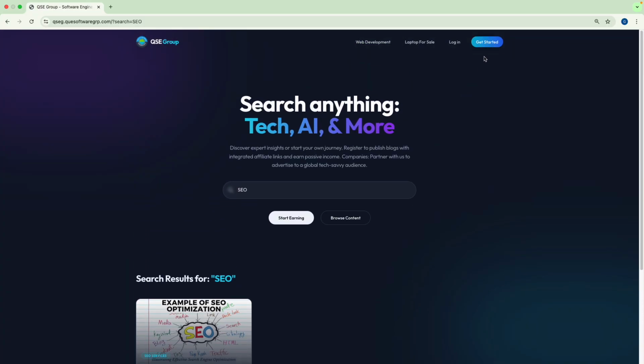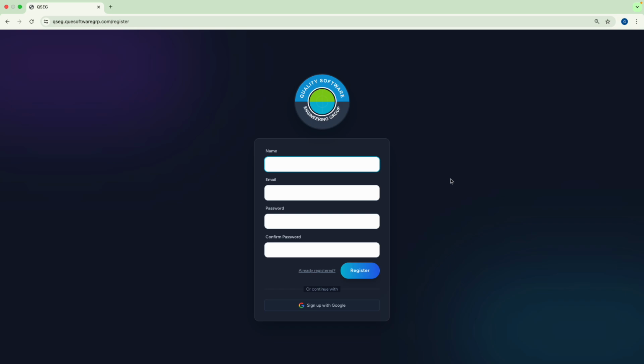So now let's go to the get started button. Here you can see there are two ways to register. One is to add your name, email, and the password, and then you hit the register button. And the other one, the easiest way, is to sign up with Google here. So let's do this one here.